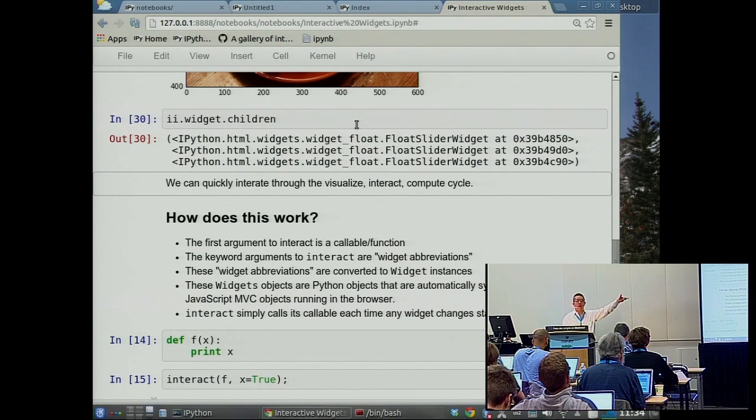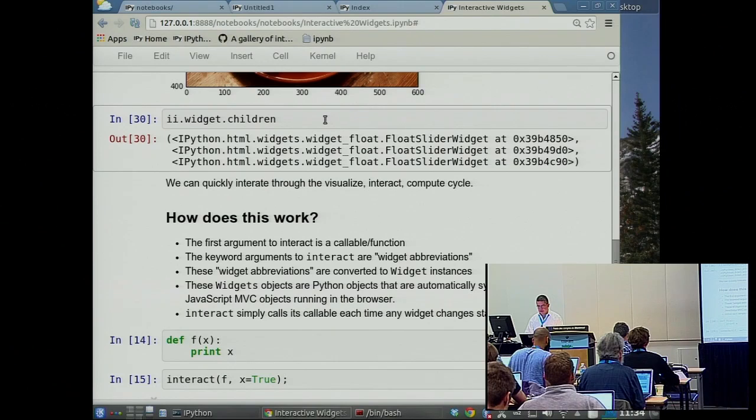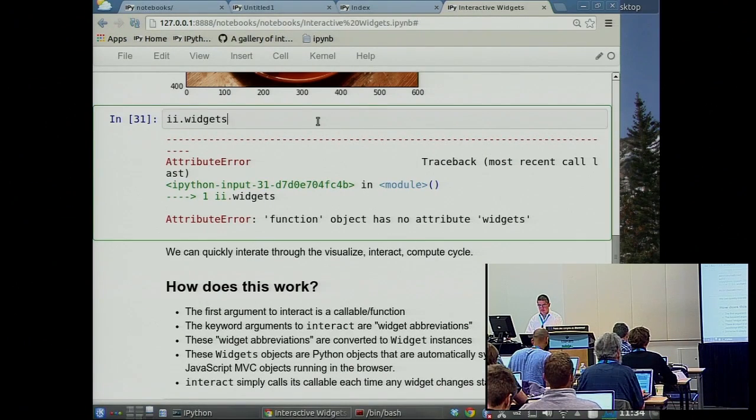And this is where I got confused. We have widget and widgets, and I tripped on that. So it's widget.